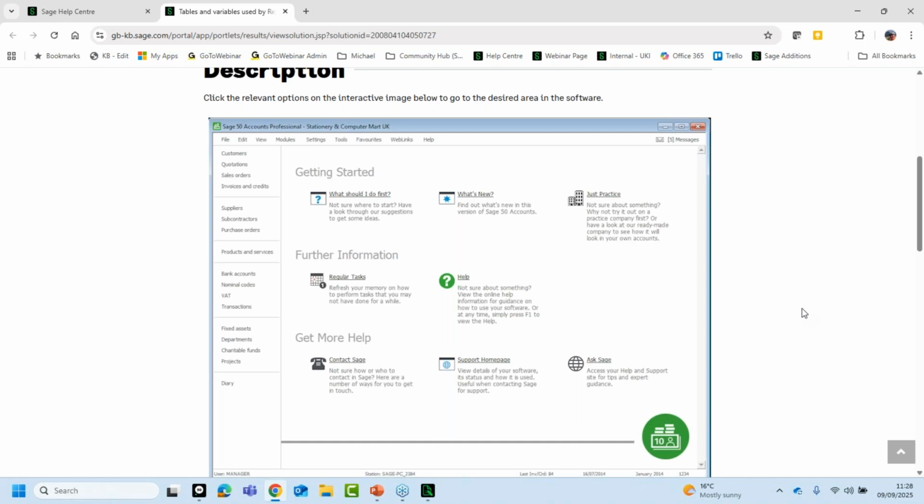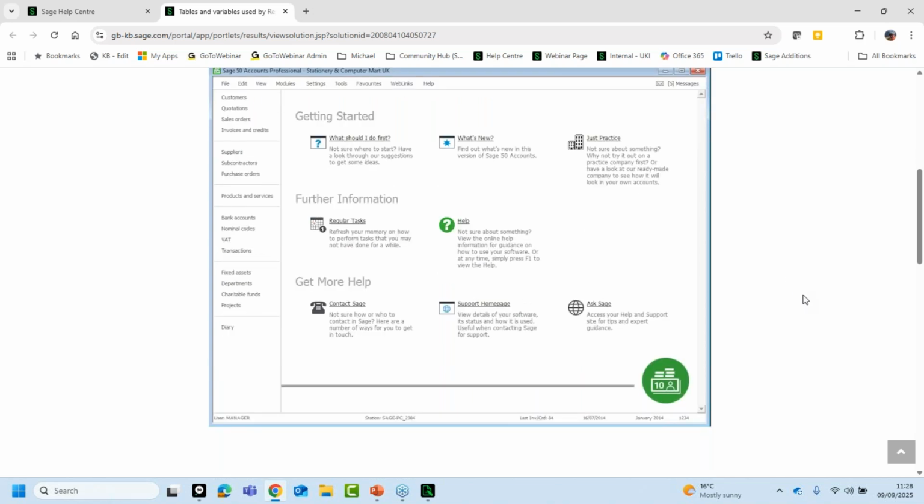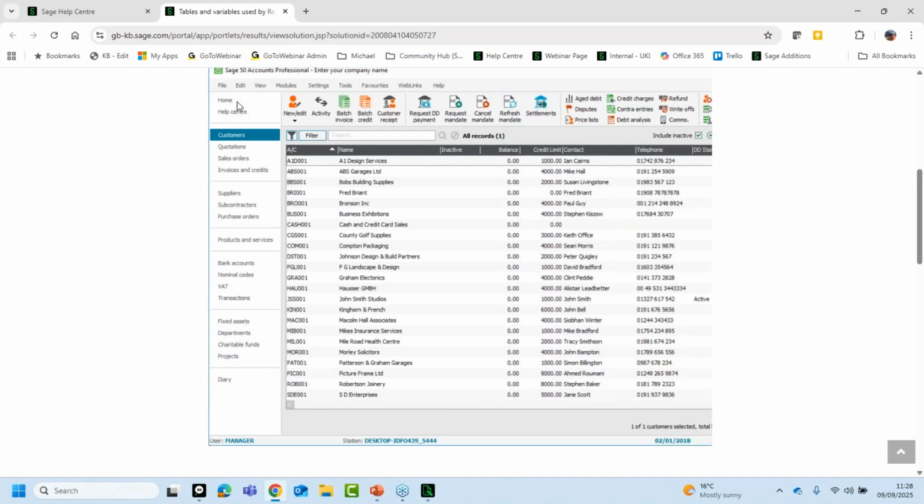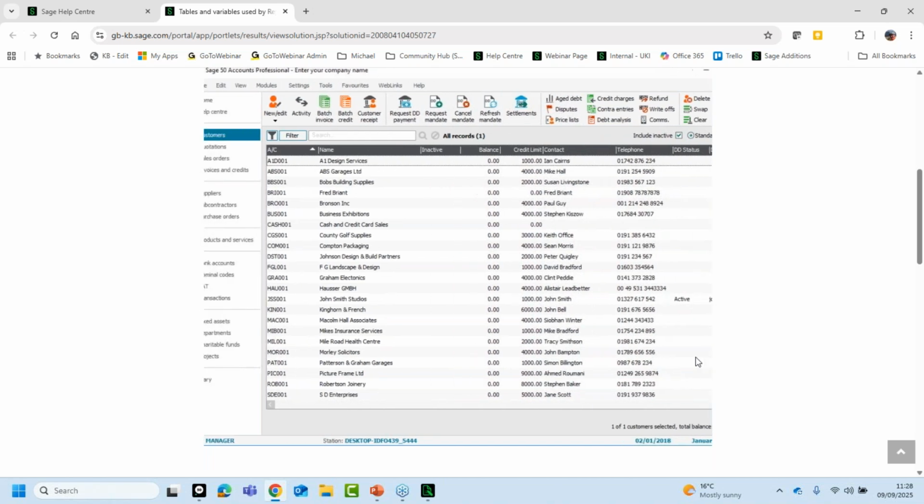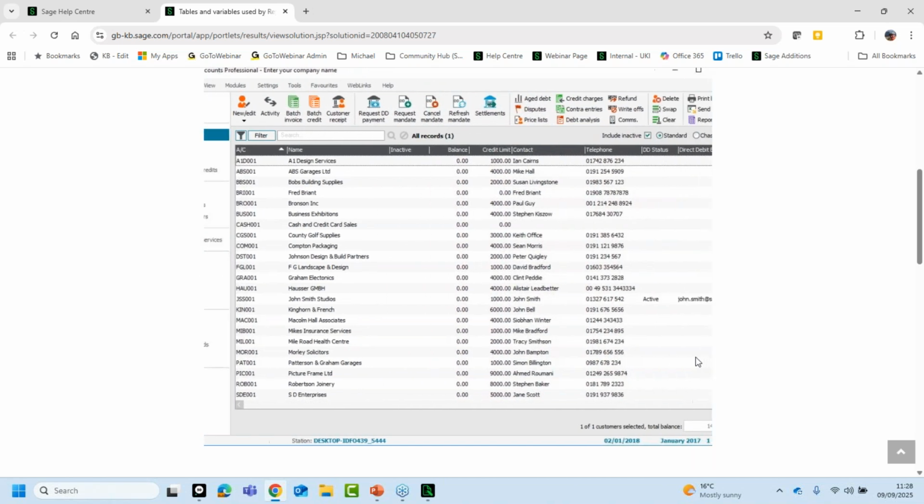So as an example, if I wanted to go into customers, I click customers, and it'll let you navigate through. If you need to scroll across to the right for whatever reason, you can just use your cursor keys to move left and right.